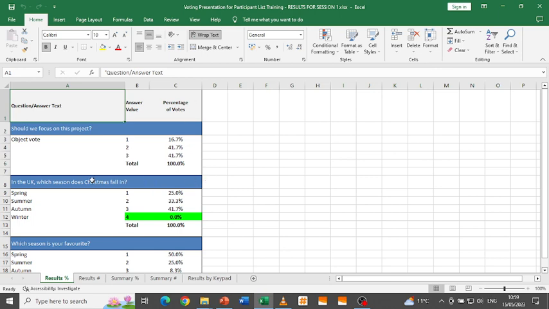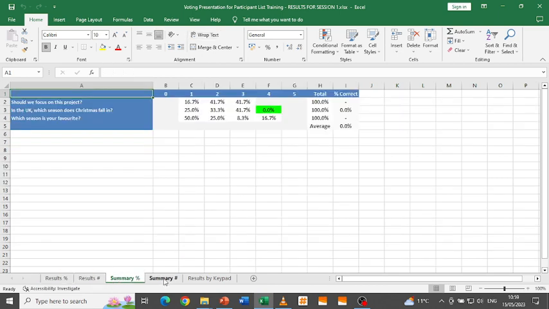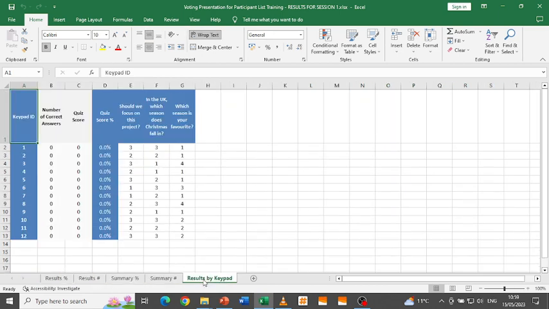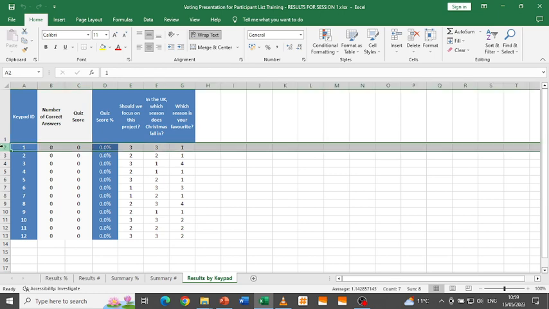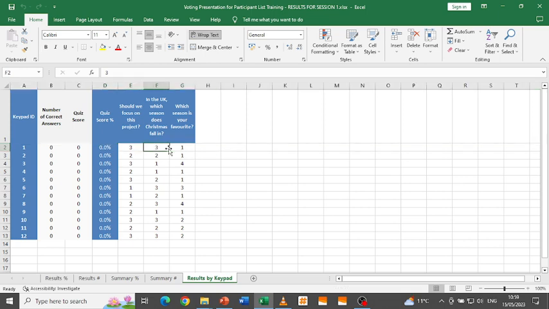What it does is it gives us the different views. So it gives by percentage and it gives by number of votes across all of these. Obviously the last one, there's not a percentage one because these are the individual votes per keypad. So what we know here is keypad 1 didn't score any points. They voted option 3 for question 1, they voted option 3 for question 2, and they voted option 1 for question 3.